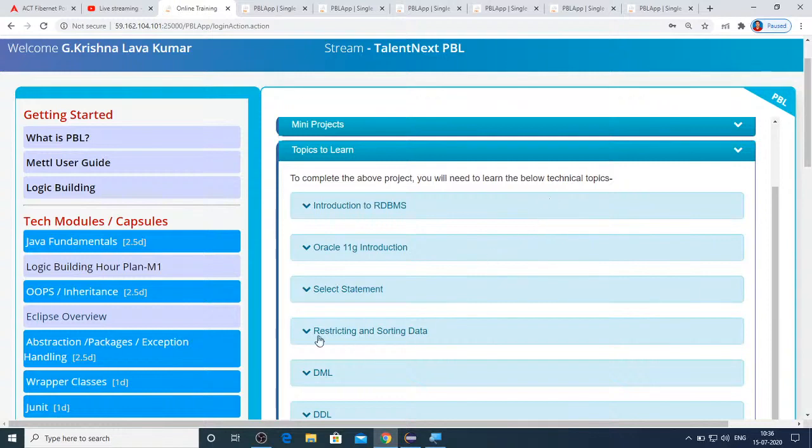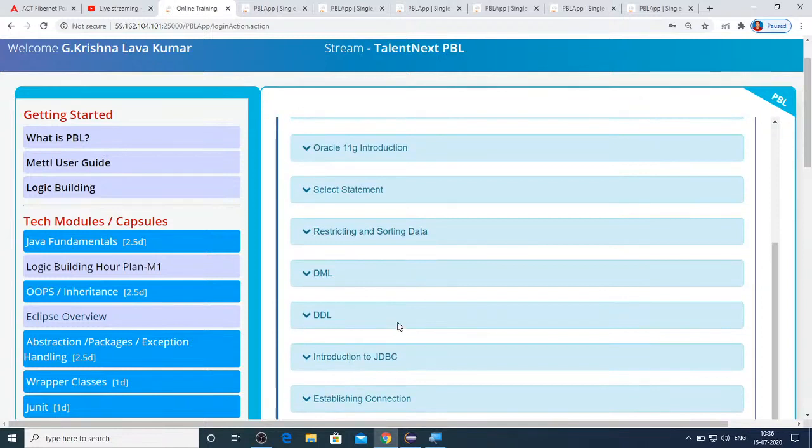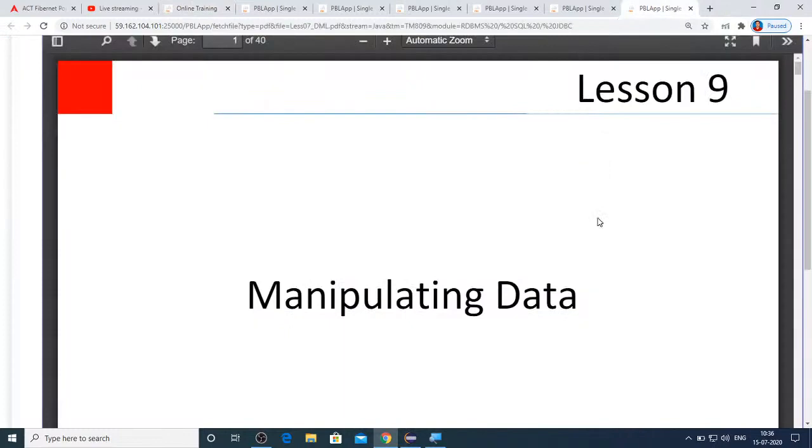Yesterday we discussed up to restricting and sorting data. Now we will cover the remaining topics very quickly, because most of you might already know these DDL and DML commands. I'll move ahead quickly so that we get to the types of JDBC drivers. Today's agenda is to quickly discuss the four types of drivers.